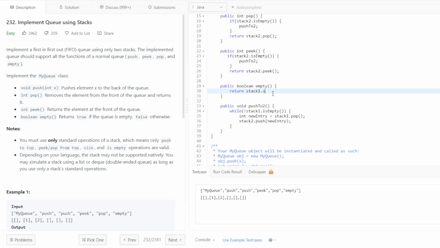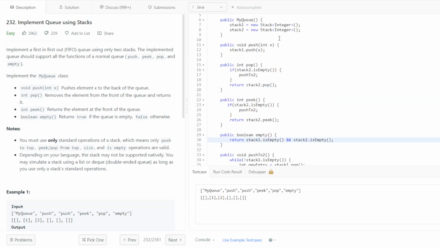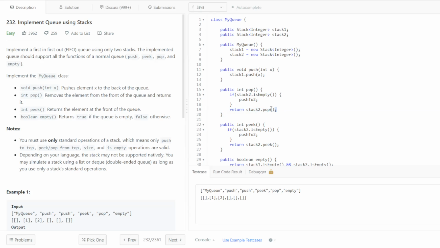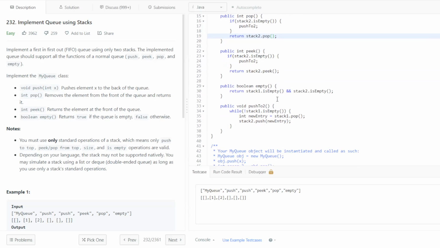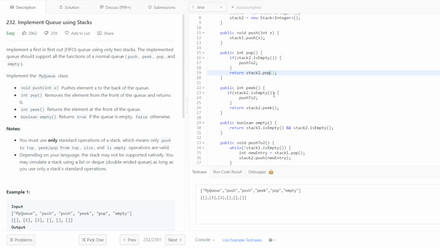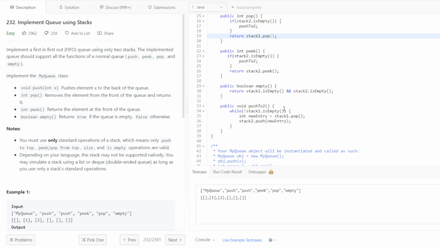And so what we're just going to do is stack 1 dot is empty and stack 2 dot is empty. And these are all built-in methods for stacks. Stacks and queues share similar methods. It's just that we had to use stacks to implement queues. So that should be the right answer.